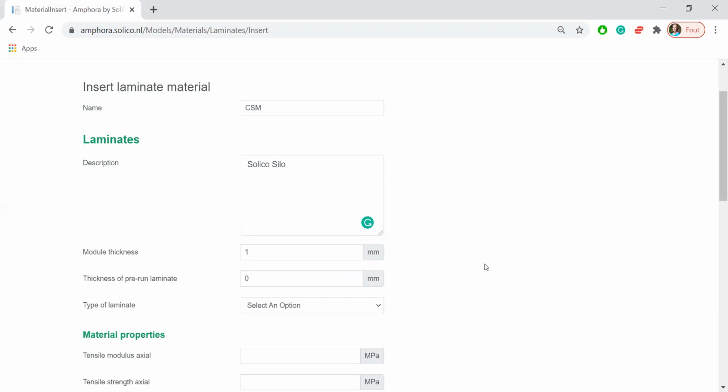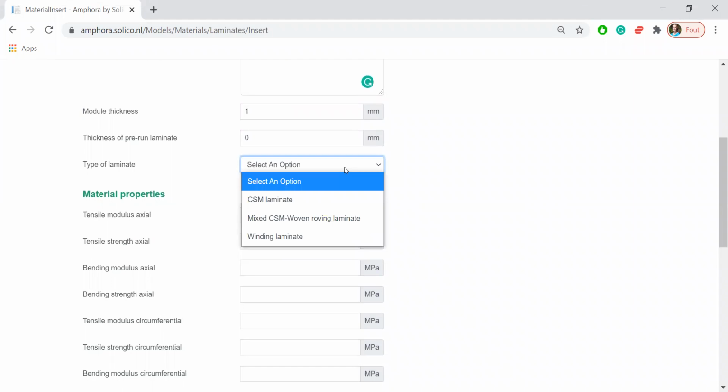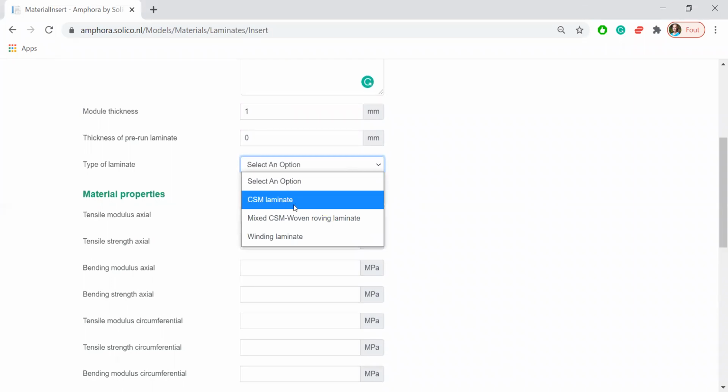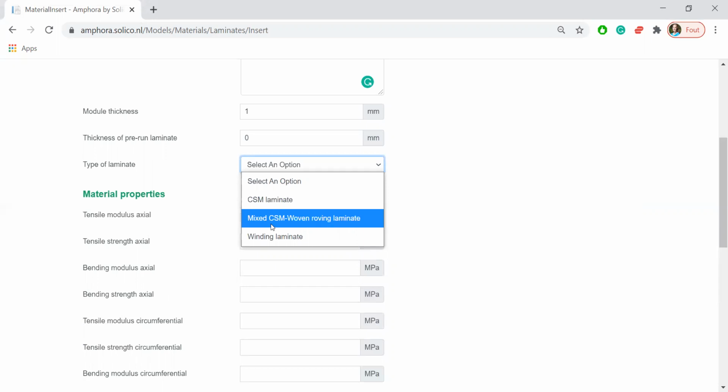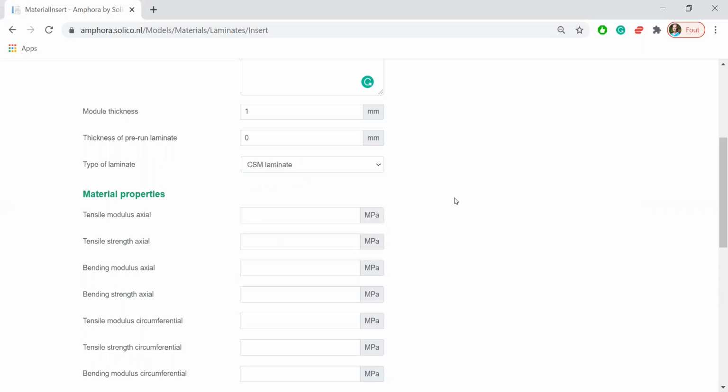Lastly, we need to select the type of laminate that we will be creating. Notice that we called our laminate a CSM laminate. So in this case, we need to pick CSM laminate, but if you are making a different type of laminate, you also have these options here: mixed CSM woven roving laminate or winding laminate. It's really important to make sure we've selected the correct laminate type so that subsequent calculations will also be correct.